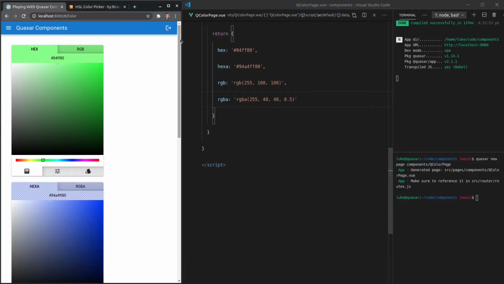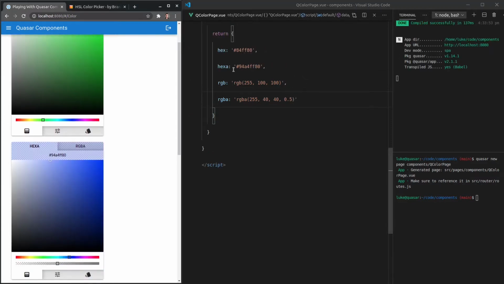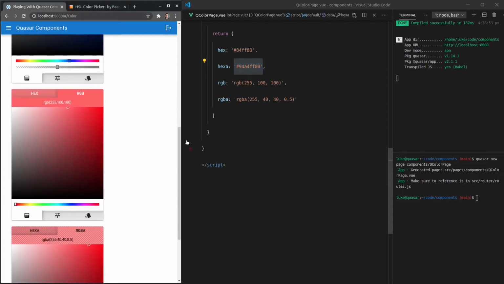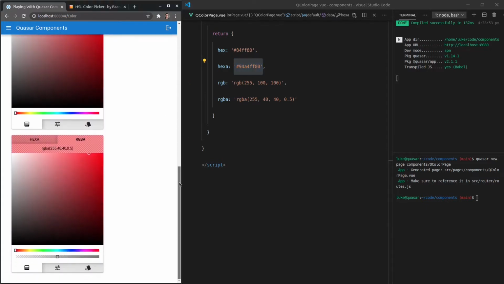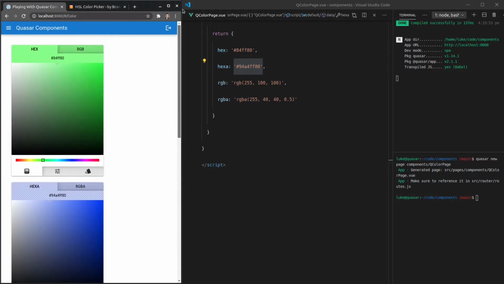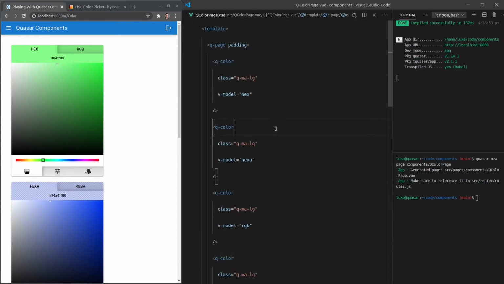Save it, and now we can scroll down here. This is the hex, so that's a nice blue and with 50% alpha. You can tell it's alpha by the checks in the background there. Come down here, that's the RGB value of red, nice pastel red. And then this is the sort of pastel red with a transparent background. How cool is that? Super easy to get started.